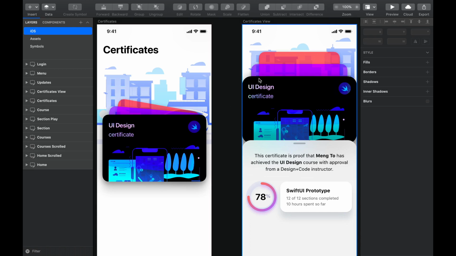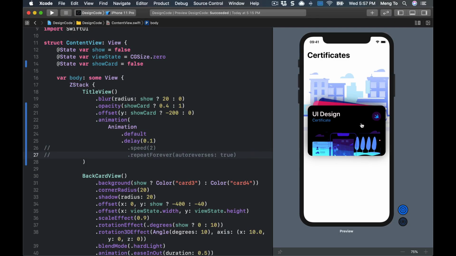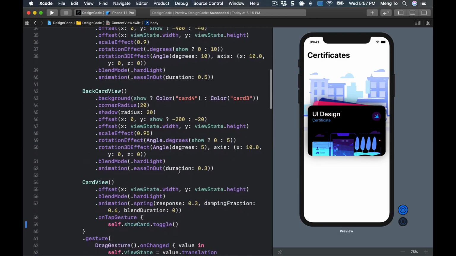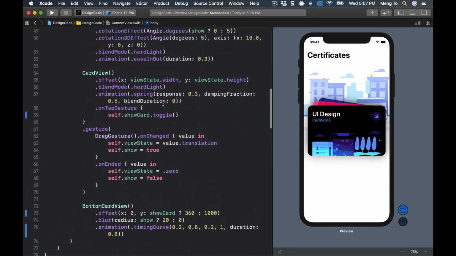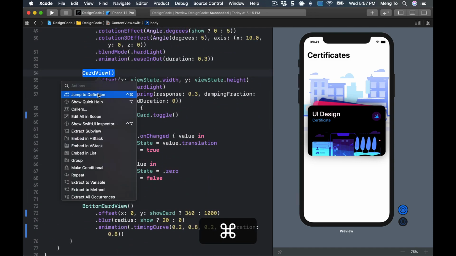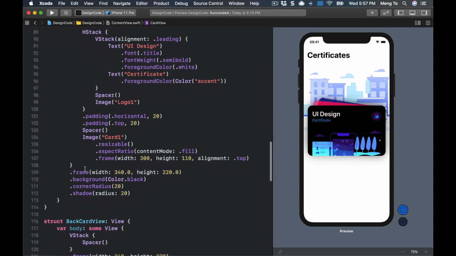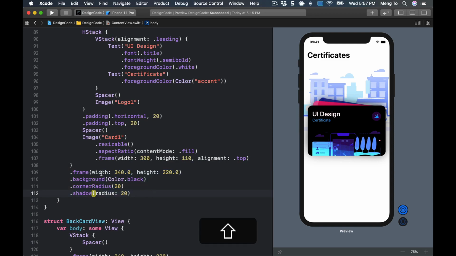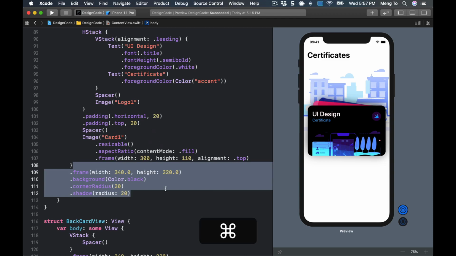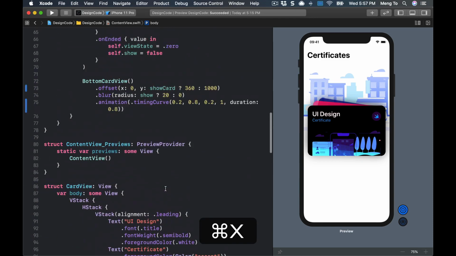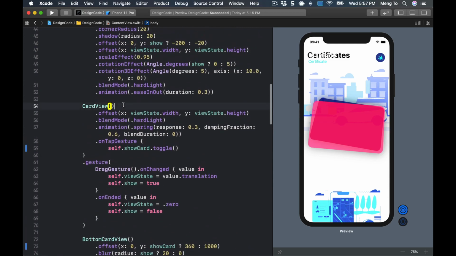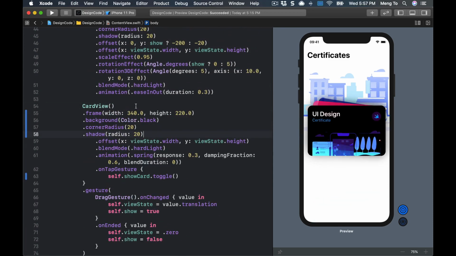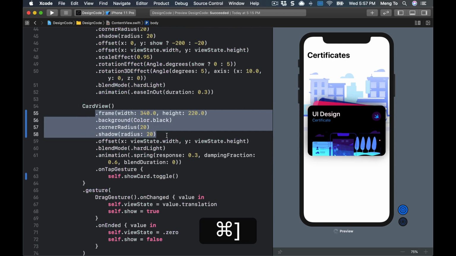We're gonna maximize this card as well as these back cards. But first of all, we're gonna set the smooth rounded corners for these cards. So let's go to card view, and for card view, we're gonna jump to definition. We're gonna bring these modifiers so that we can animate them as well. So I'm just gonna put all of them out of the component. So command X and then go back to card view and command V. Here I'm going to indent it.